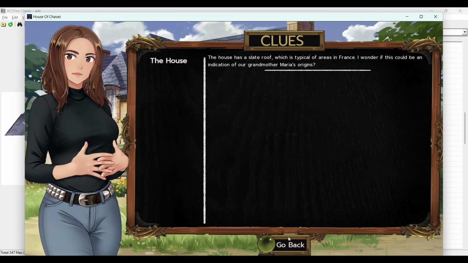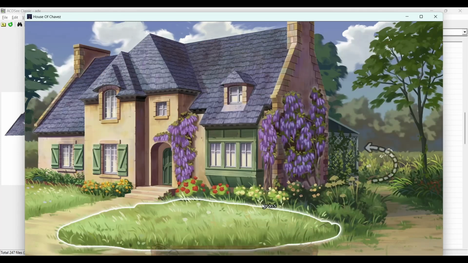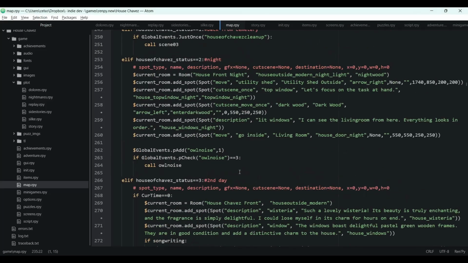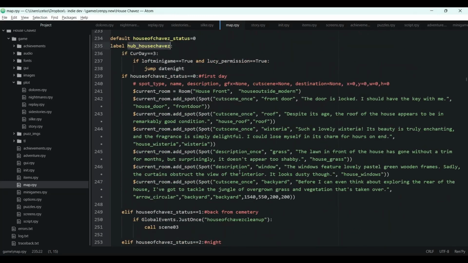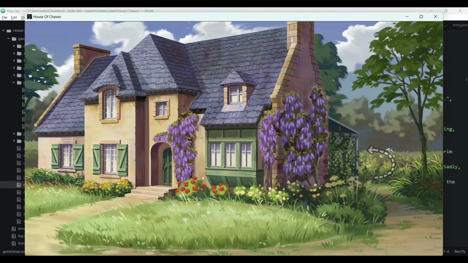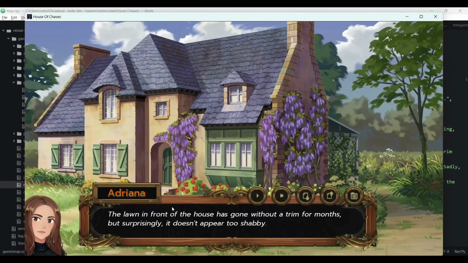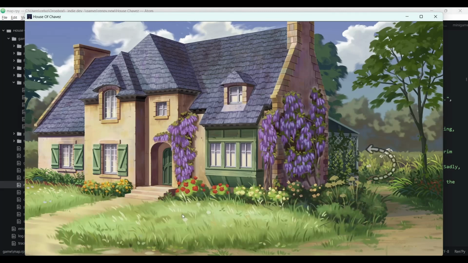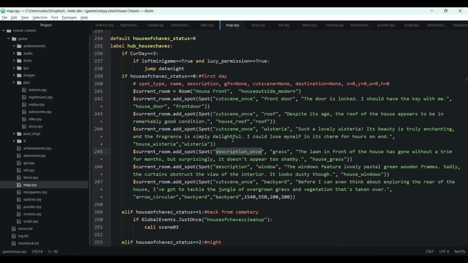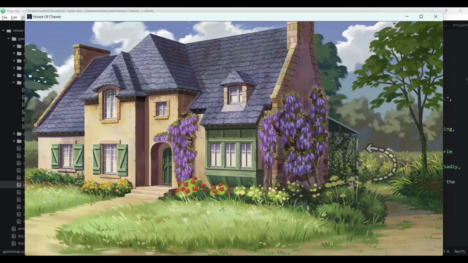I have two examples of spots that I have used in the game. One of them is the grass in front of the house. When I examine it, the spot vanishes. In the game code, I have used cutscene once, which, as the name implies, plays a cutscene only once, and description once, which does the same for a simple description. When I click on the grass in the game, I get the description, and then the grass spot disappears. This is handy for things that are not very important for the game or that can only be examined once.